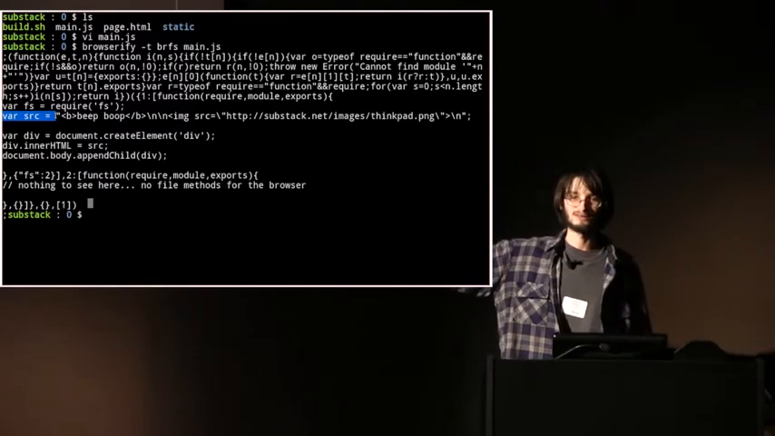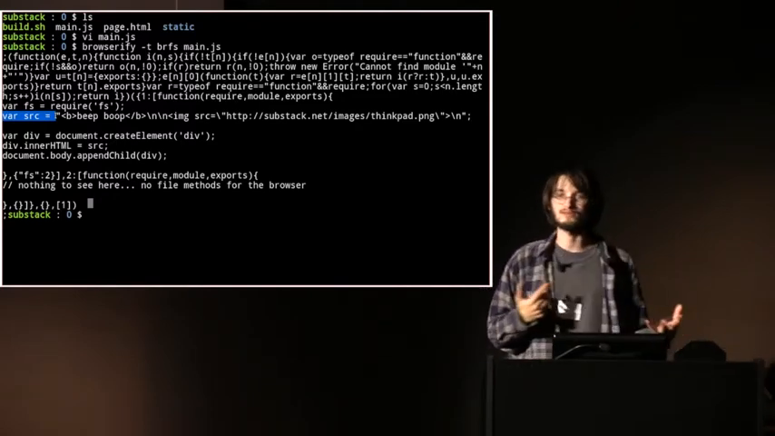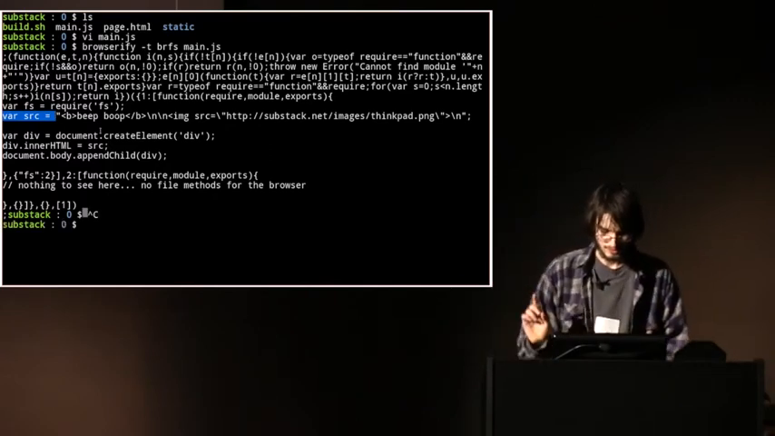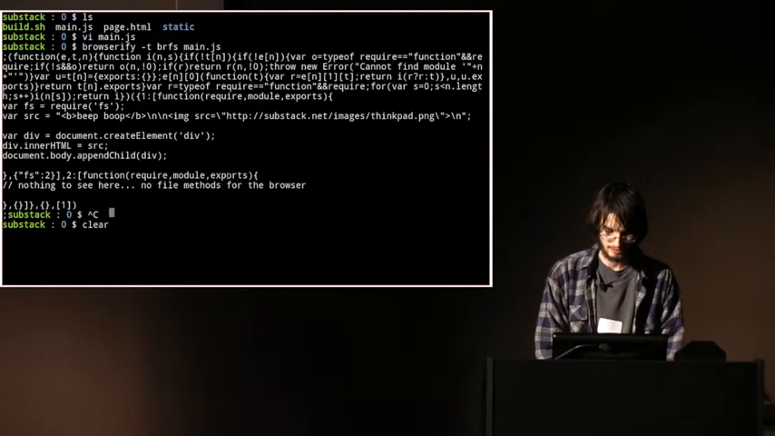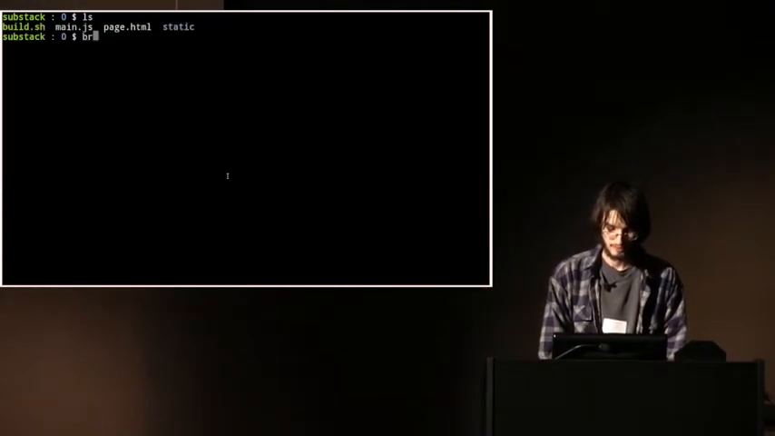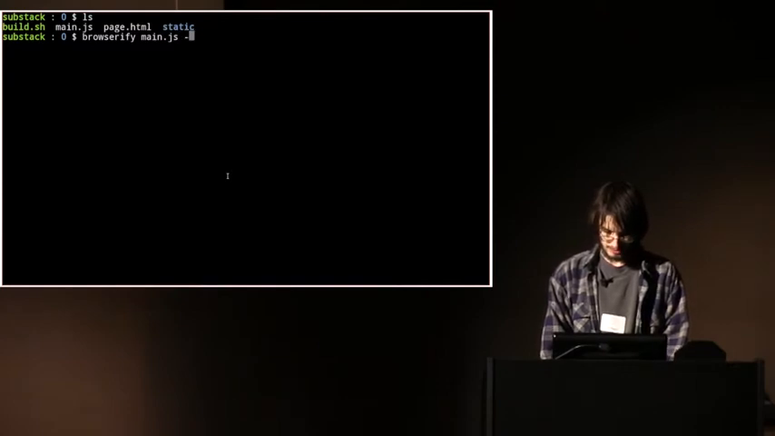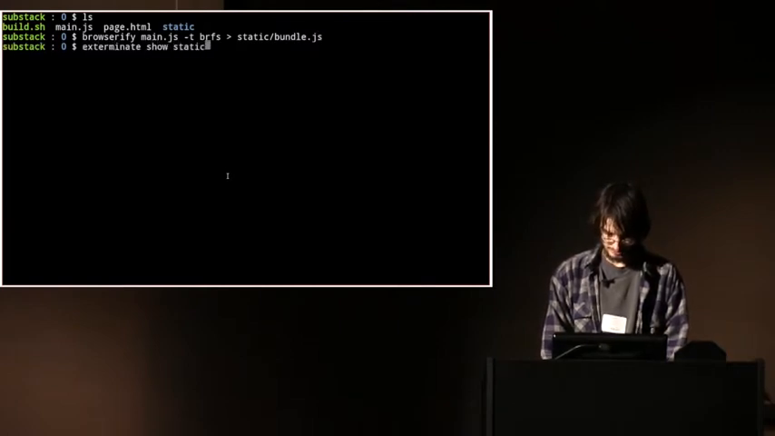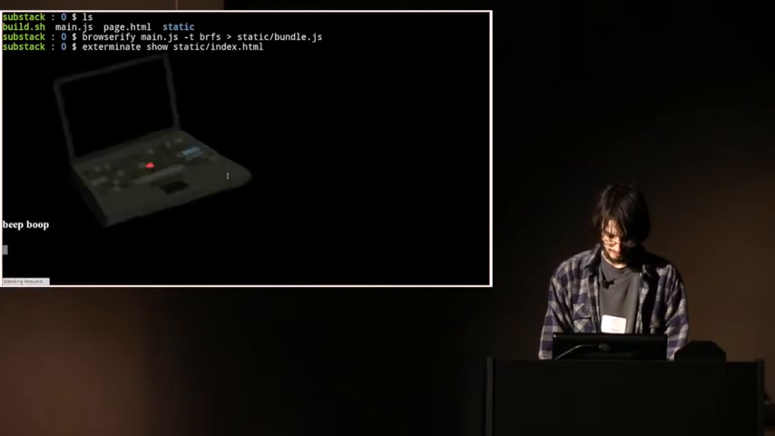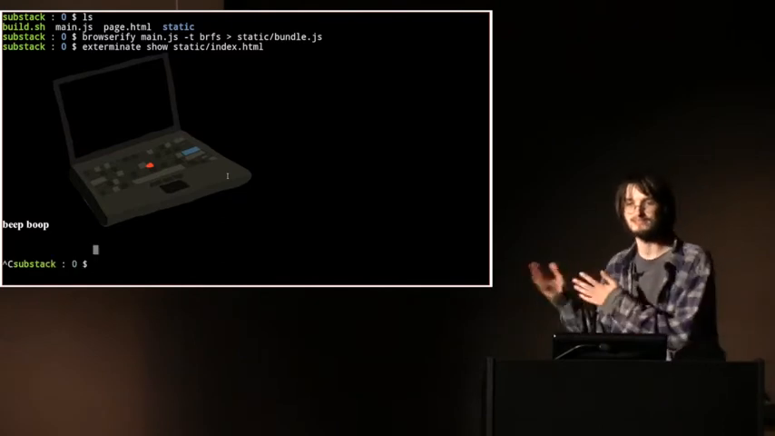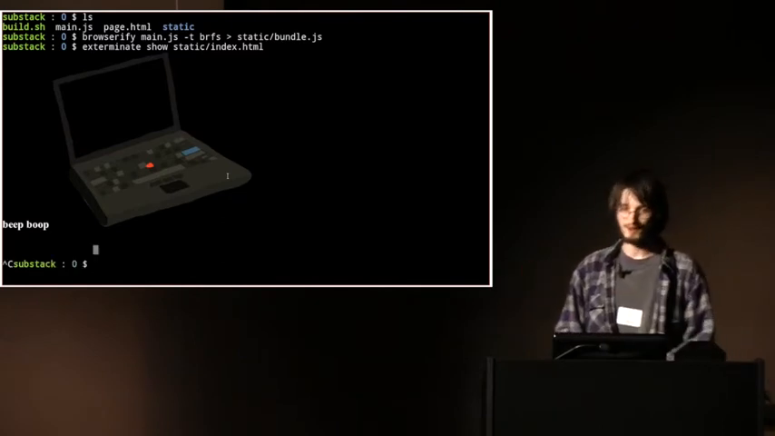So you don't have to worry about shipping your assets along with your bundles because you just stuff them in there with nifty tools like this. In this example, I forget what it actually does. I think it should draw an image when we run it. So let's run it. Browserify main.js -t brfs, and static bundle.js. And then if we exterminate the static index.html, we should see, oh, sweet, some HTML on our terminal. You could obviously load this in a real web page, but that's not as fun.